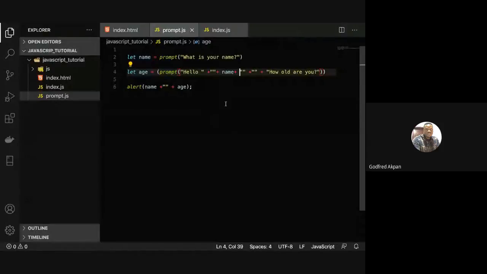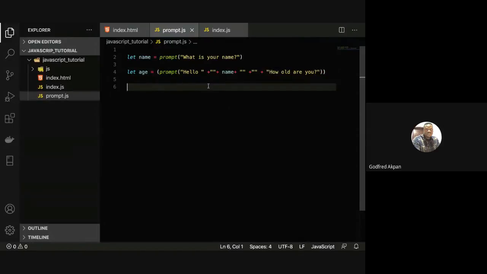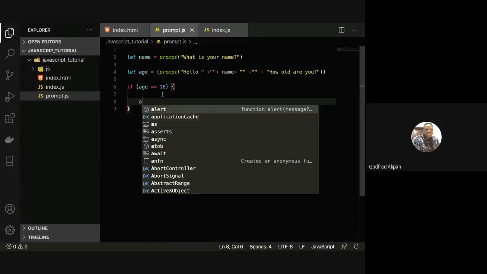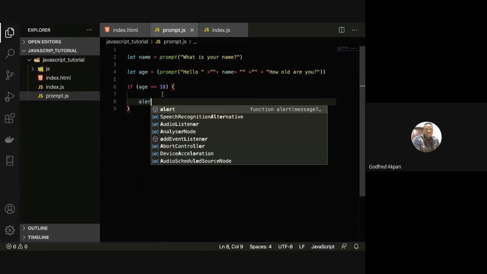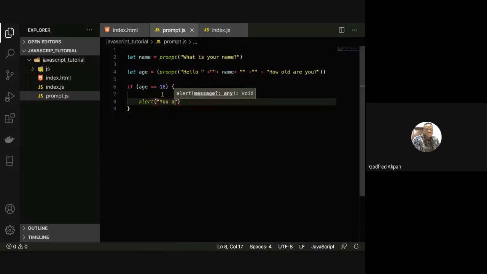Okay, all right. So let's continue. Let's bring in the conditional now. If age, we need someone above 18 years old. If age is equal to 18, alert, you are welcome to this site.